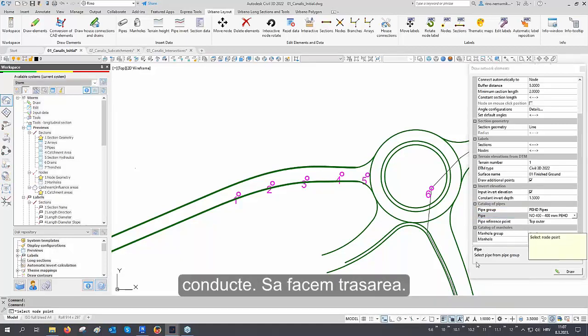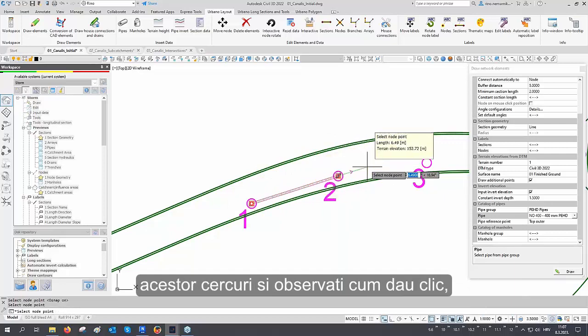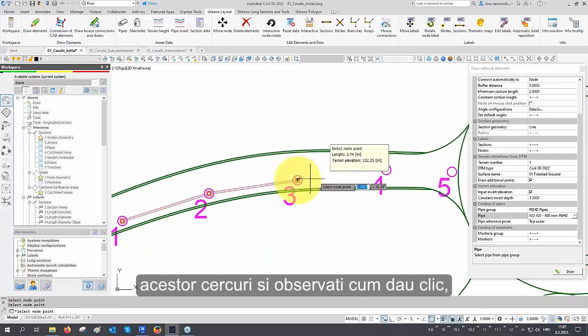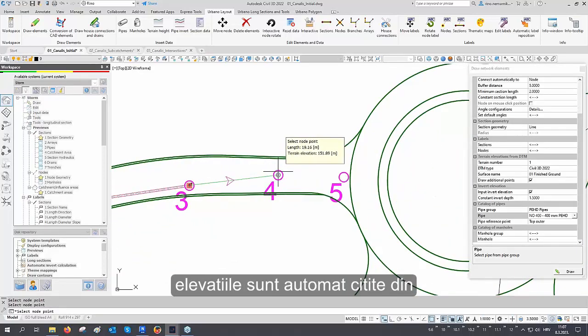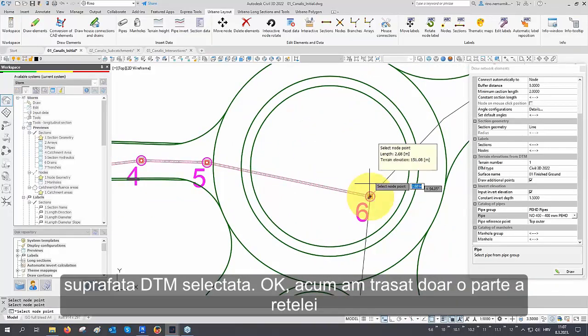So let's click draw. Now I will turn on AutoCAD OSNAP to snap to the centers of these circles. And notice how I am clicking: the elevations are being automatically read from the selected DTM surface.